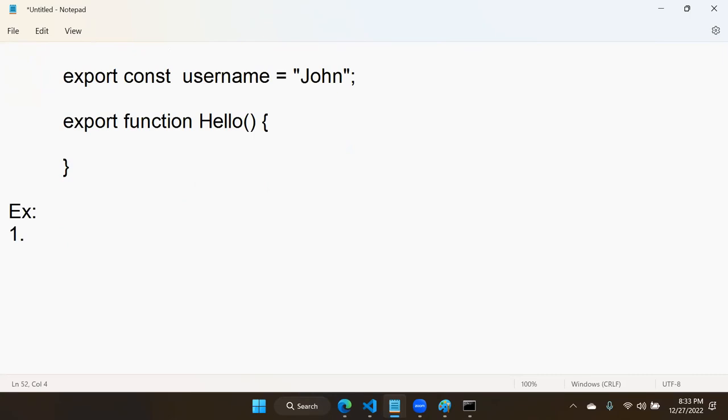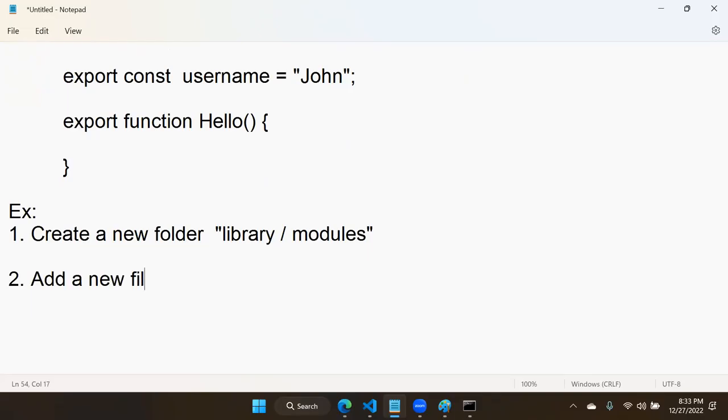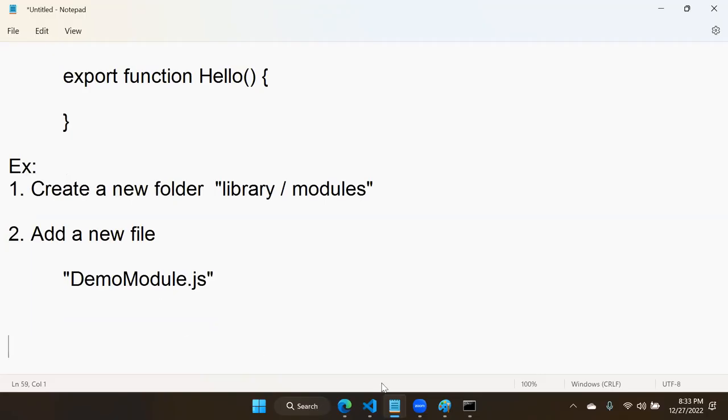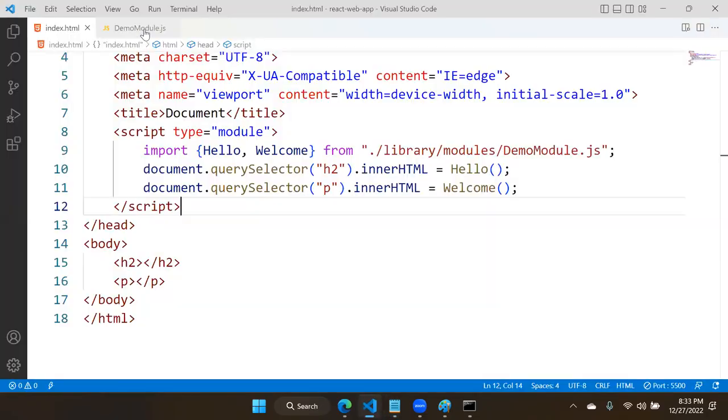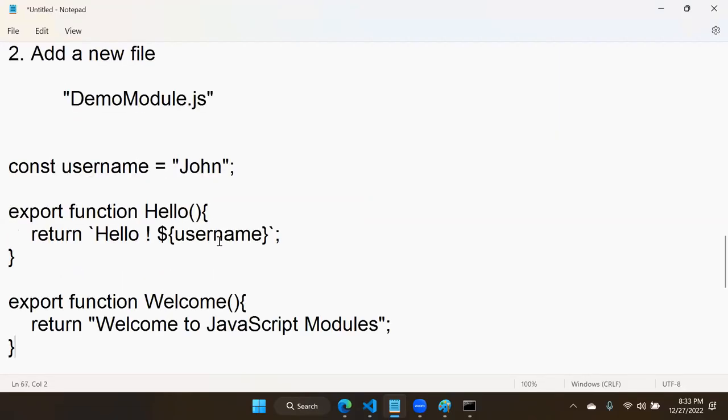First, you need to create a new folder. The folder is library. In library, modules. And after that, add a new file, and the file name is demo module.js. In this demo module.js, I will copy this code. I will keep this code. Several more points are there, we will see.